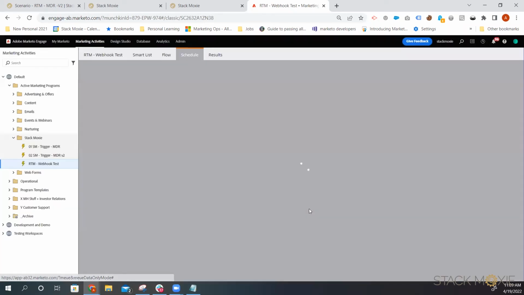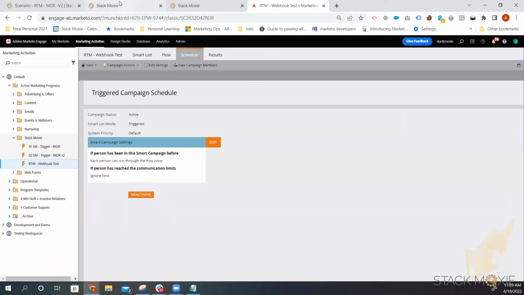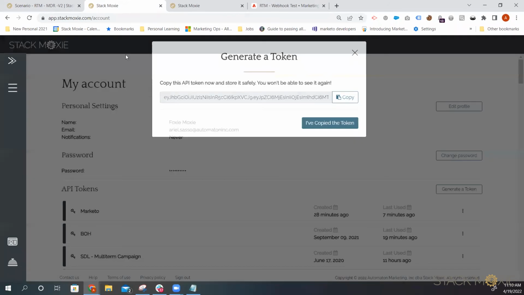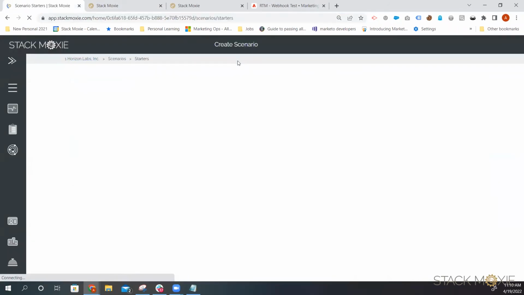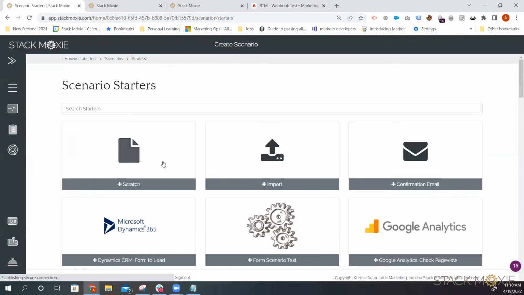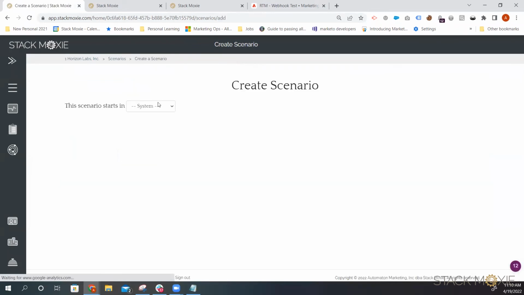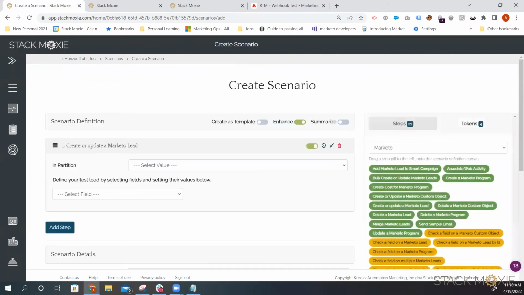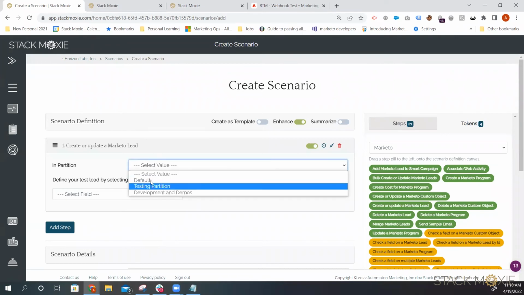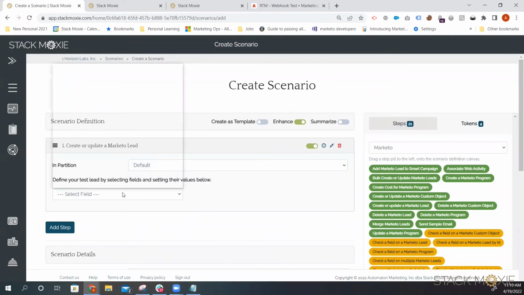Okay. Now we can go back into Stack Moxie, click on Create Scenario, and we're going to go from scratch, and we're going to send a test lead right into our system to test that webhook. So the system starts in Marketo, and we're going to create or update a Marketo lead. So now we want to set the fields in the default that we're testing in. So we're testing in our default partition.